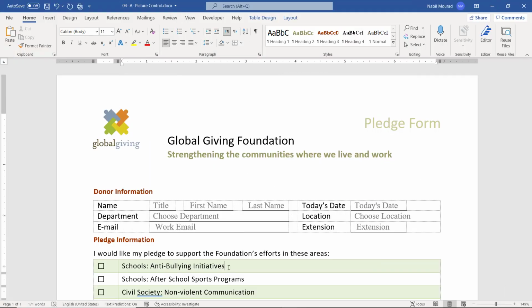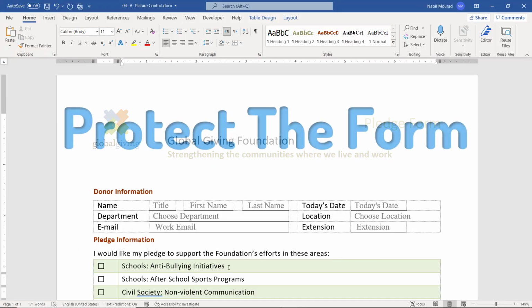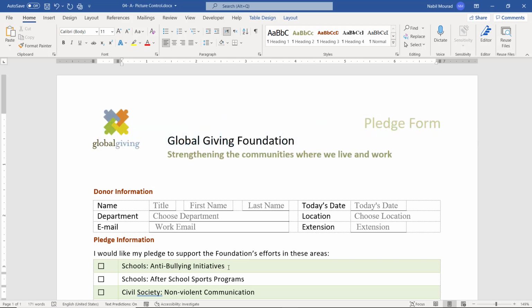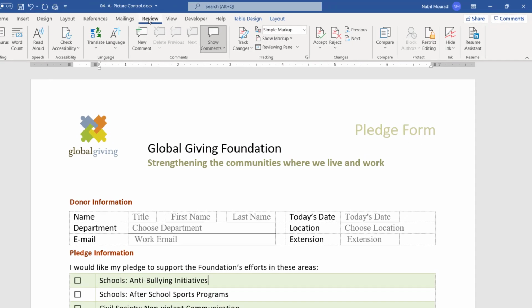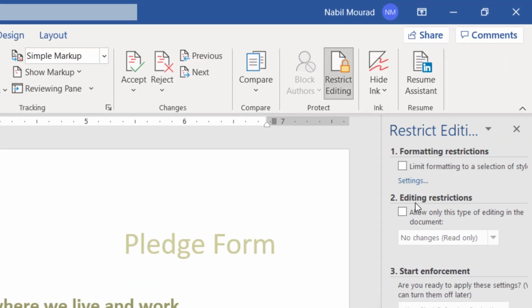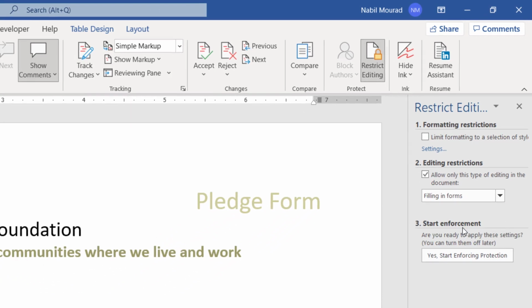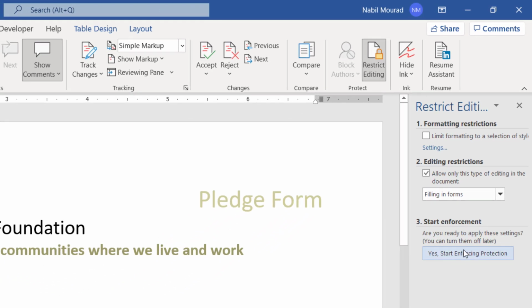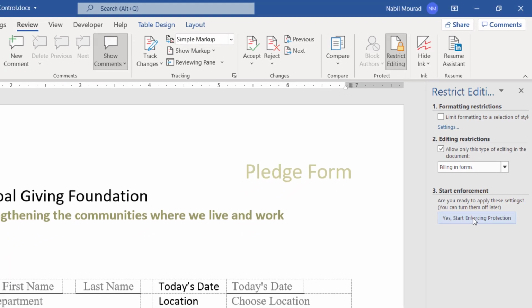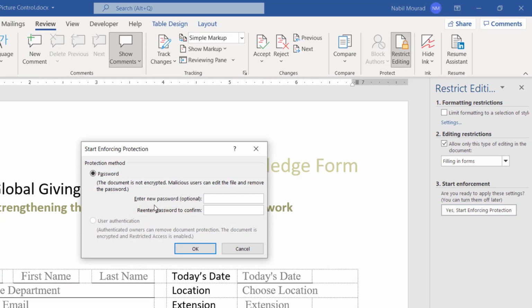After testing each individual control in my form, now I don't want anyone to modify my form, so I want to protect it. There is a classic way of protection and a modern way of protection. The classic way is to go to the Review tab of the ribbon. I click on Restrict Editing, and I just want to allow editing a form. Then I check this box. I click on the down arrow and select Filling in Forms. And then I click on Yes, Start Enforcing, and I can provide a password and retype the password one more time. That's the classic way of protection.